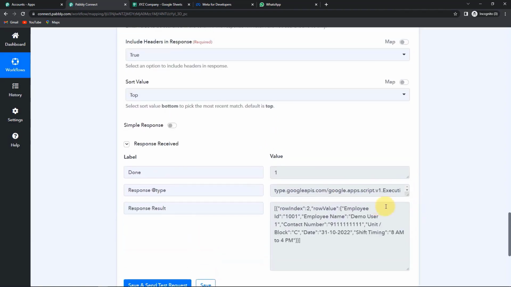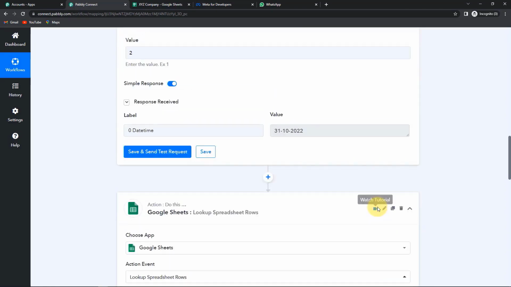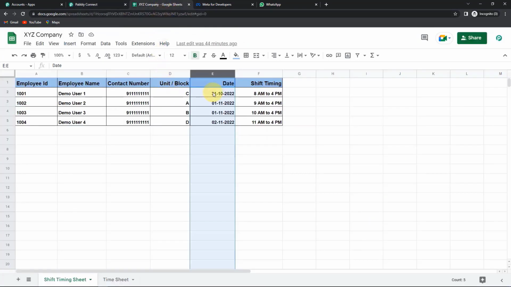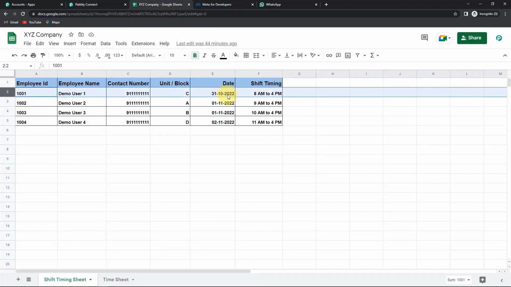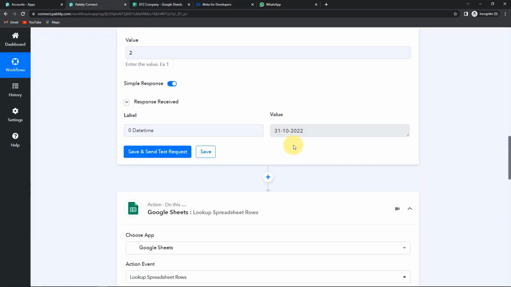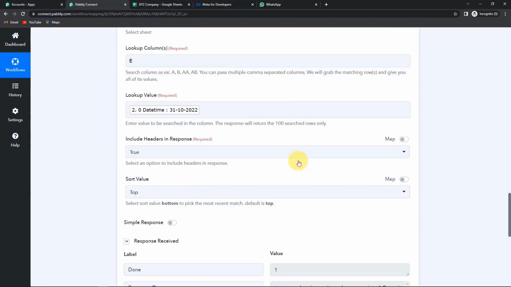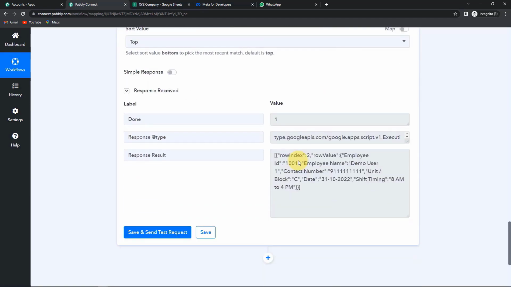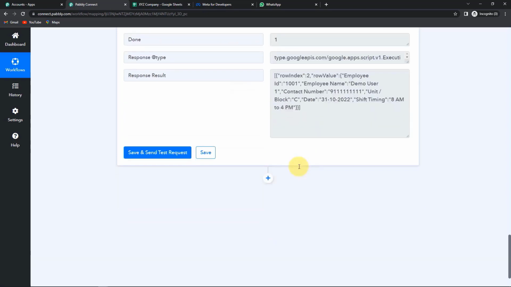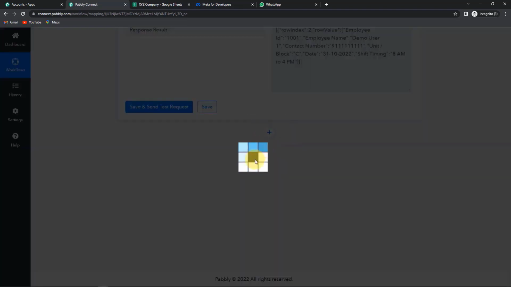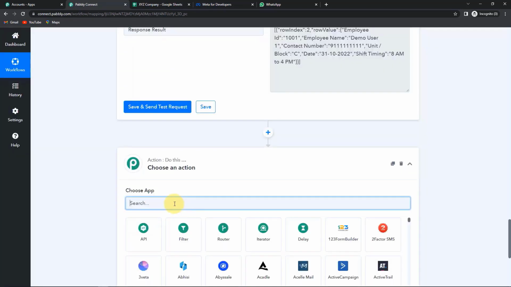So why have I done this? Because as of now in my Google Sheet there is only one particular data. So there is only one row with 31st of October 2022 date. But what if I had multiple rows? If I had multiple rows, here in the API response, I would have received multiple information. But when it comes to array format, then I can actually segregate it with the help of another feature by Pabbly, which is Iterator. So now here I'm going to show you how to use Iterator also.